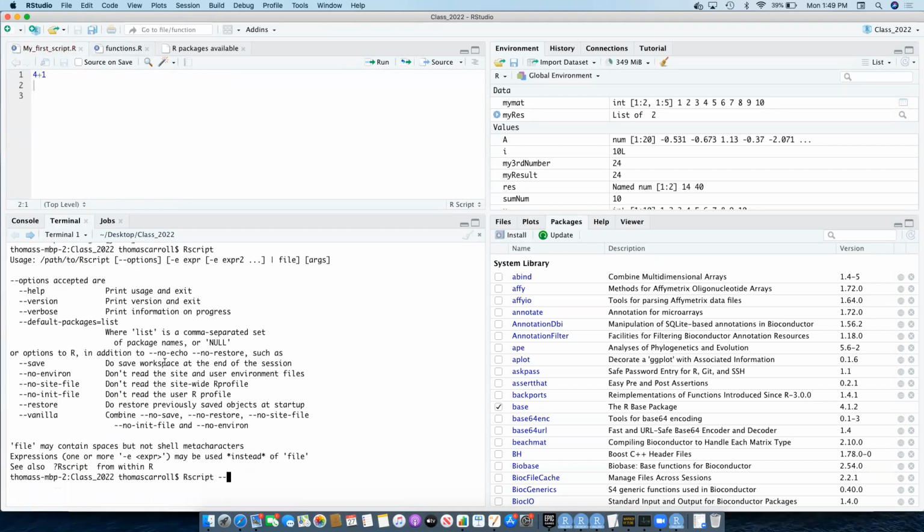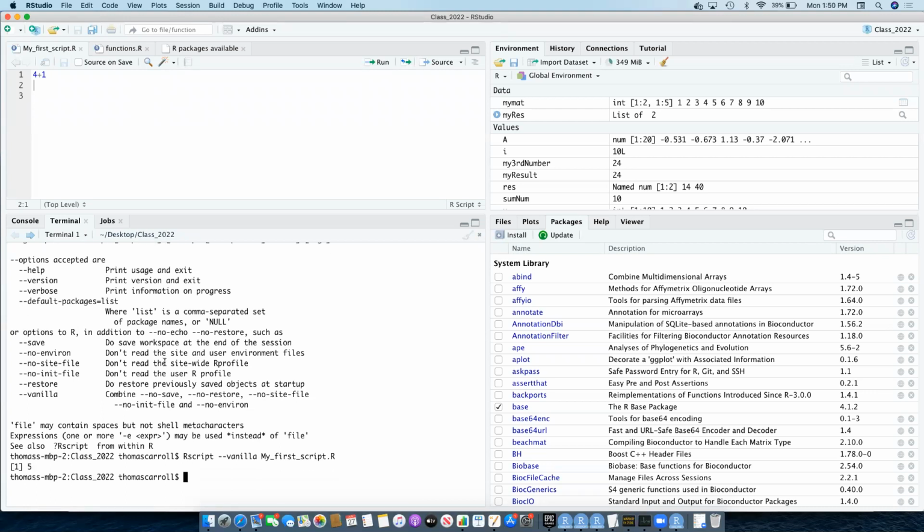So I should be able to do --vanilla. And hopefully, that ran R non-interactively. It evaluated this script I've just written, and that script had one thing to do in it, and it was to add 2 minutes. So this might be once you've built your complex script up, you don't want to run it interactively. Maybe you put it on your cluster to run at a certain time.